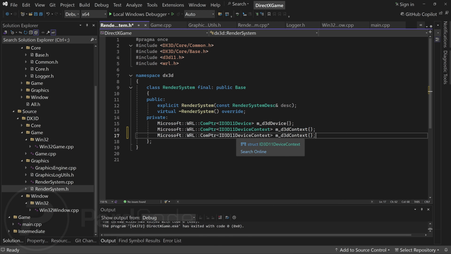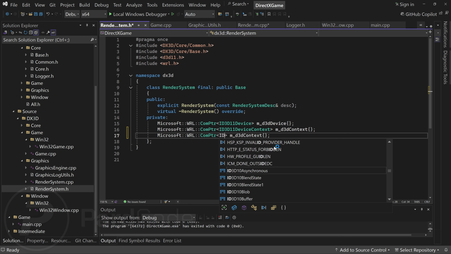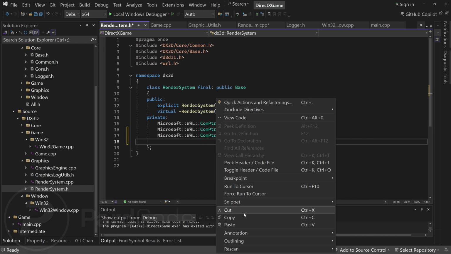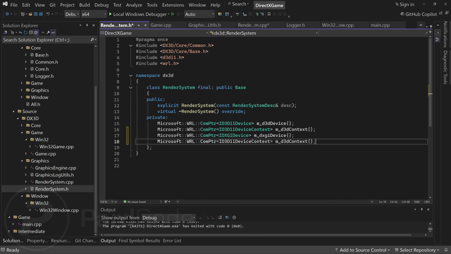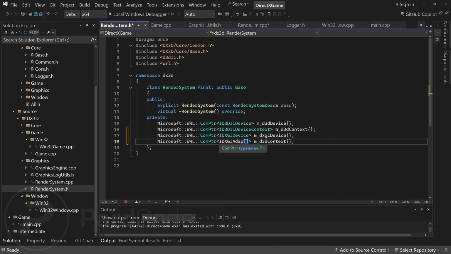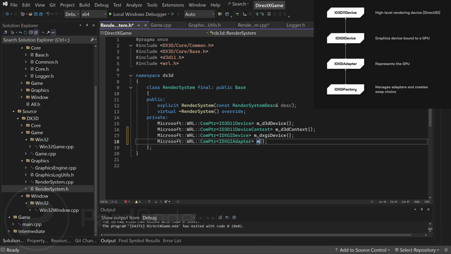So let's go to the render system header file and add a COM pointer to the DXGI device. Next, we need to create a swap chain. To do this, we must obtain the DXGI factory, which, as the name suggests, allows us to create various DXGI related resources, including swap chains. The actual hierarchy looks like the one on the screen.